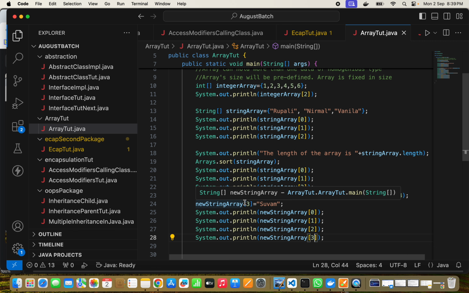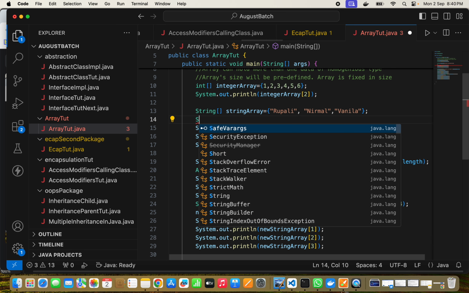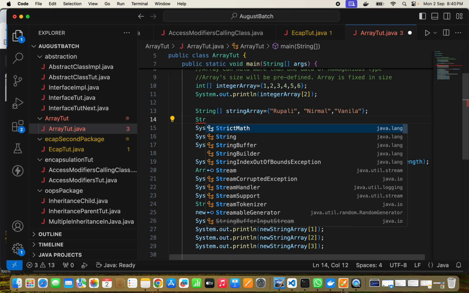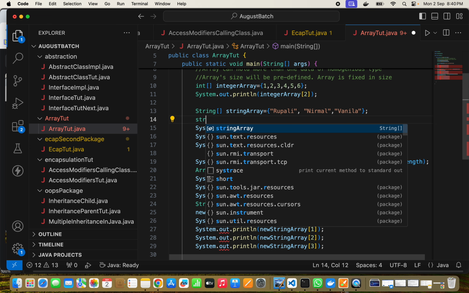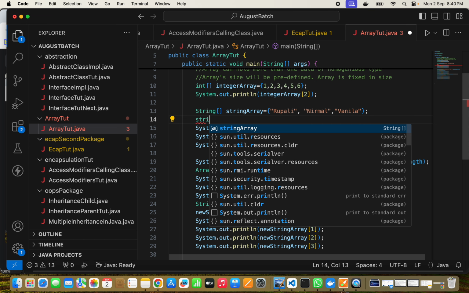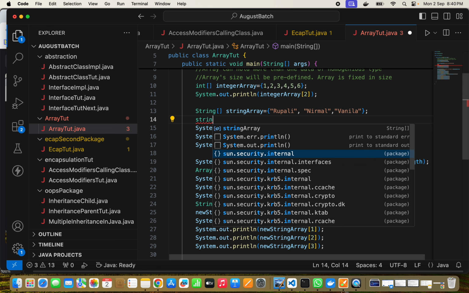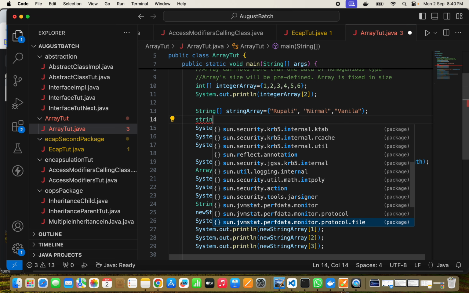String you are talking about? Yes. AST type str. Just select string here. Even if you write a small letter, right? Will you get it? No, right? You will not get it.